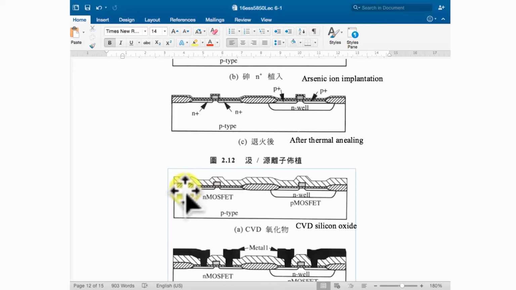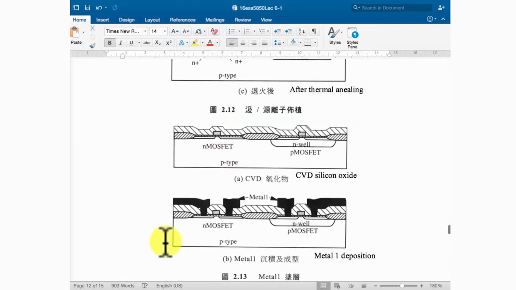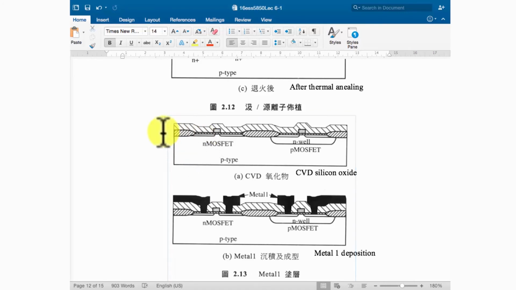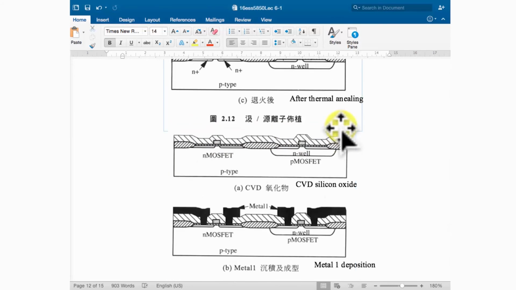However, if you have only the device without the connection, you cannot make it work. Okay, so the rest of the steps are for the metal wire connection to provide the signal in and also the signal out. Okay, so for the metal connection, for example the metal one connection, because the whole surface has been covered by a thin layer of silicon dioxide, we call it oxide 1. The thickness is around, I cannot remember, around 0.3 or something, or a little bit thicker.